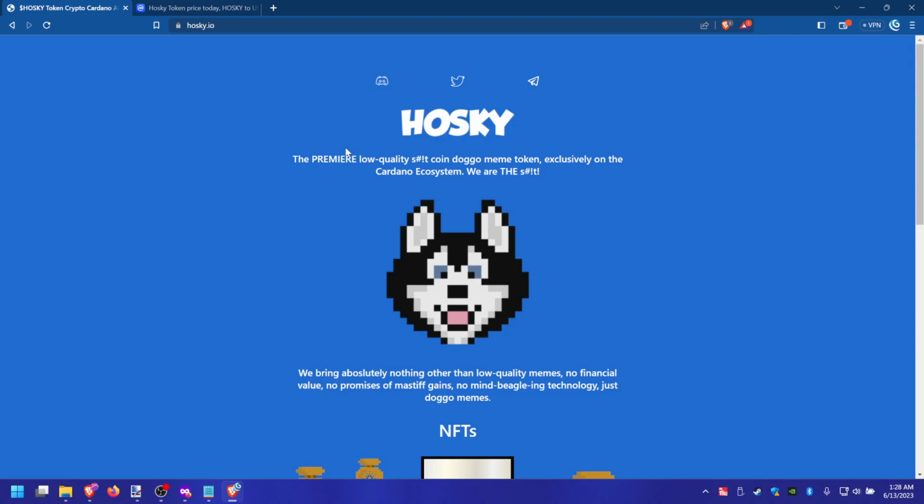Anyways, if you're not familiar with what Hosky is, it is like the Dogecoin of Cardano. Instead of it being a Shiba Inu, it is a Husky for the mascot. It's a pixelated Husky. And the word Hosky is a play off of the dog, as well as a way to pay homage to the founder, Charles Hoskinson, who created the Cardano network. So without further ado, I'm going to show you how.